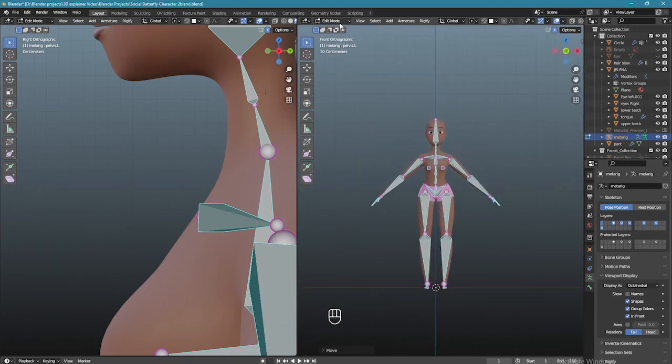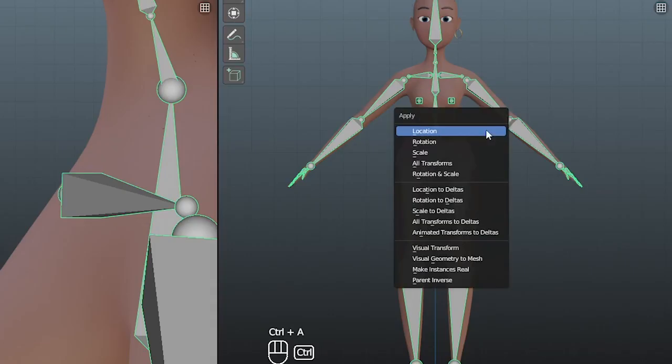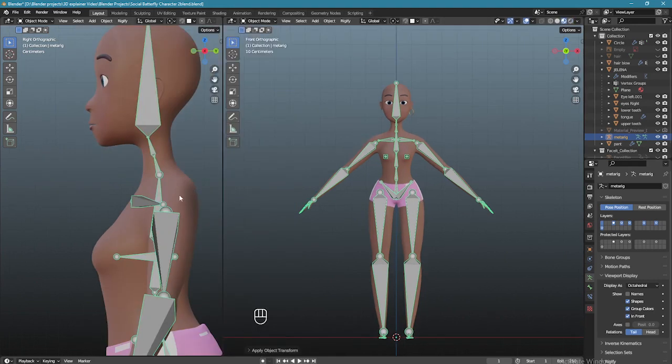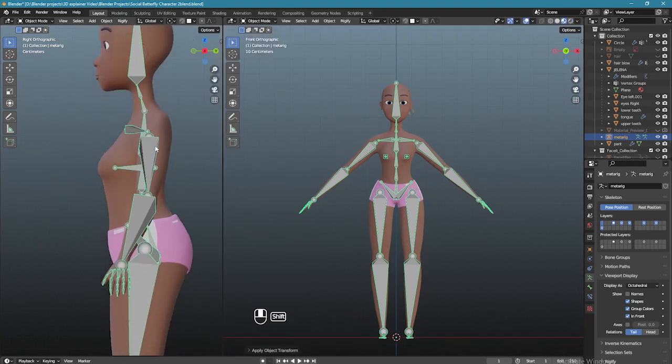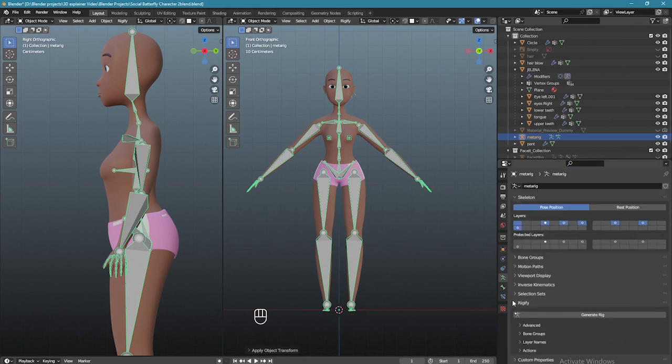So when you are satisfied here, go to the object mode and press Ctrl A and set all transforms. All right, all transforms. If you don't do that, the rig is not going to be generated well. So now when you do that, go to here on rig file and press on generate rig.